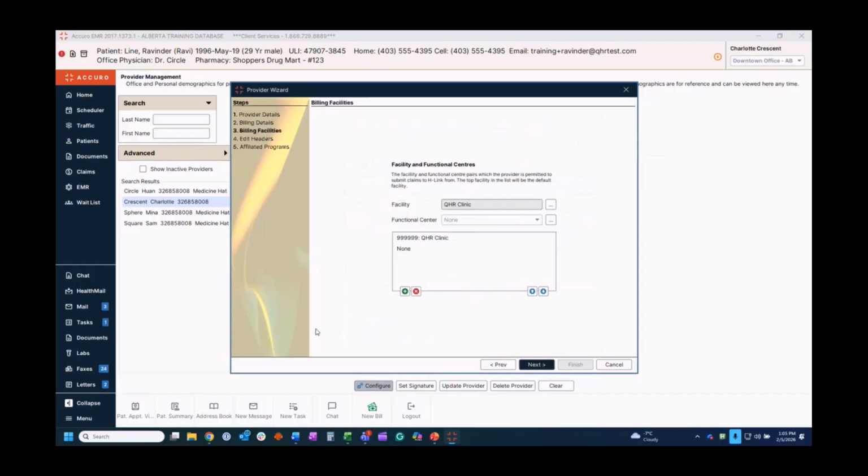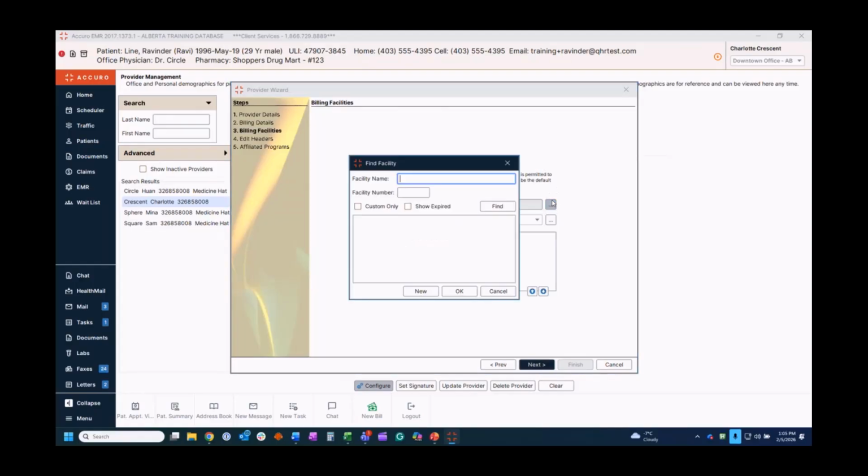All facilities available for this provider are listed in this pane here. To add a new facility, I'll click the ellipses button just to the right of the facility field, and this will open the Find Facility window. I can search by facility name or by number. All hospital facilities should be available to search, and others like offices must be manually added.